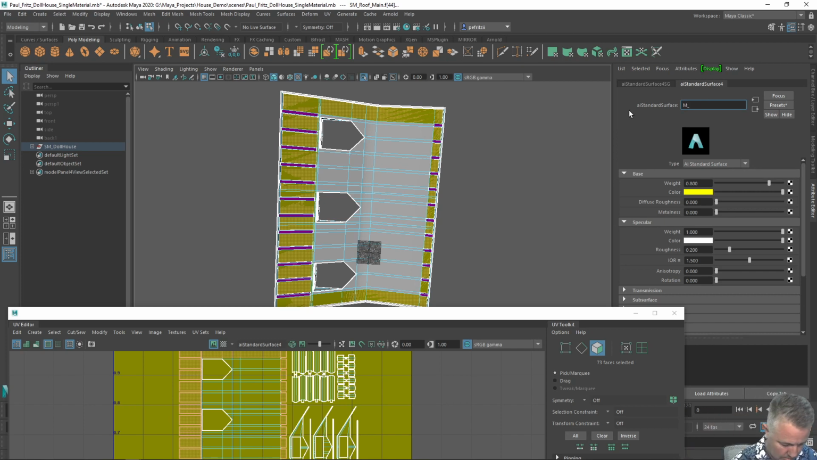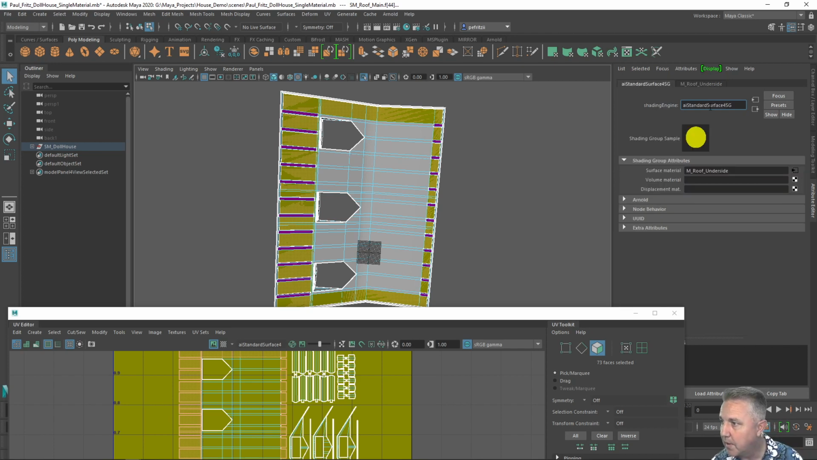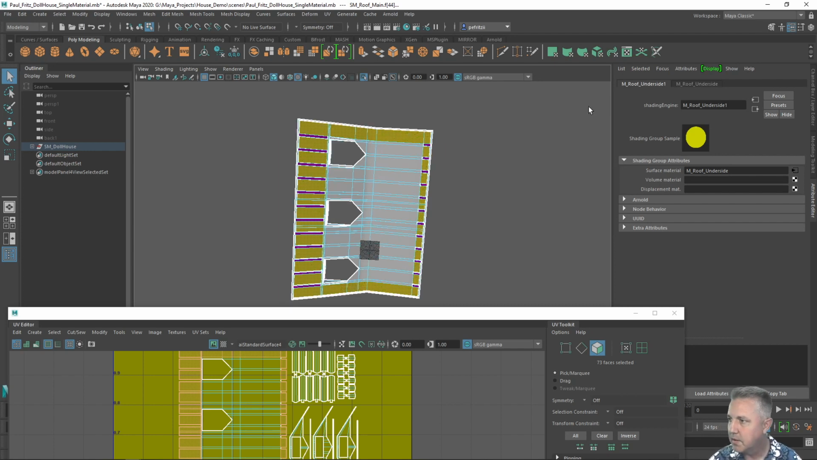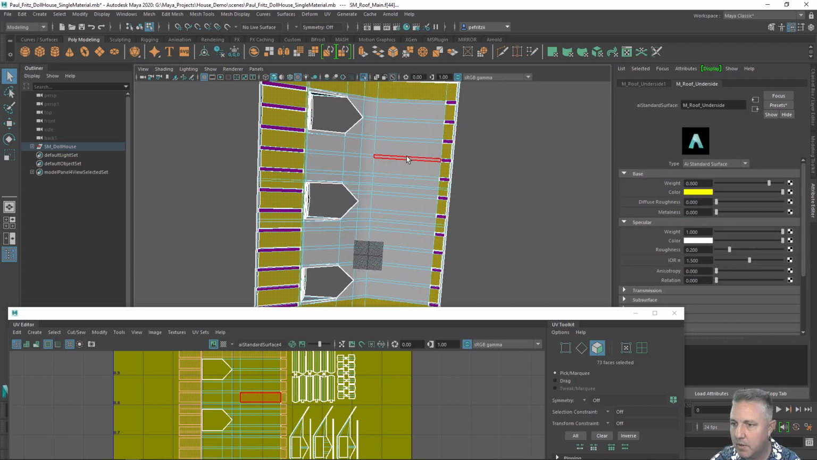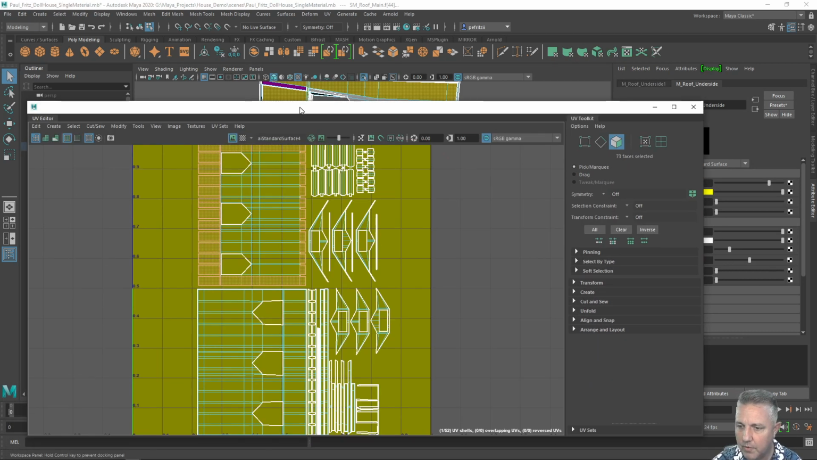Okay, and we're going to call this M_roof underside, I guess. Copy that and do the same thing for the other tab. Paste that in there. There we go. Now we've got that done, and then we're going to do the same thing for this inner piece of the roof right here.